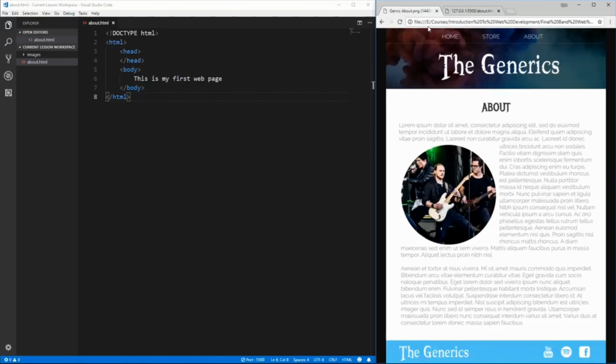Now let's go back to the final band page and take a look at the different components of the page. The first thing you may notice is that at the top of the page we have a header. This header contains a navigation with 3 links going to the home page, the store page, and the About page, as well as a title for the band The Generics. There's also a line in between the two separating them. Let me paste in some code that will render this for us.